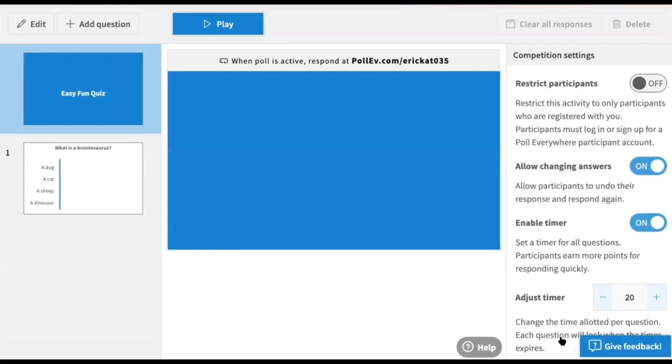And then if you move over to the right side, you'll see that you have the option at the very top to clear all responses, to delete. And it's not here yet because we haven't inserted any answers, but when we do, that won't be gray anymore. After that, you'll see competition settings. So you can restrict participants, you can allow changing answers, enable a timer, and then give it an amount of time for them to answer. So you can choose 10 seconds, 15, 20, up to 30.